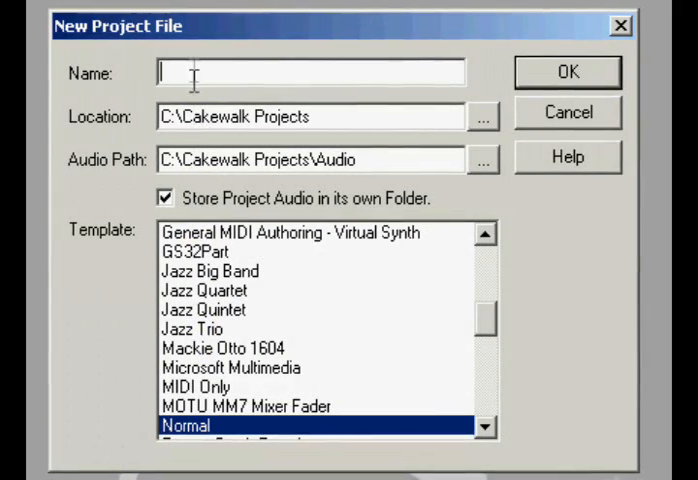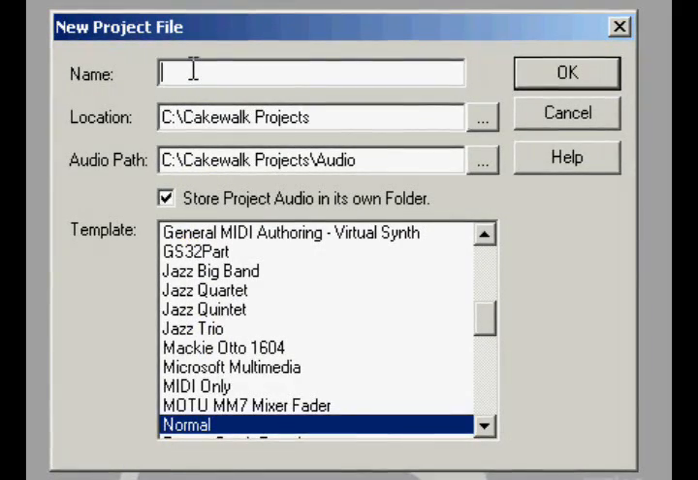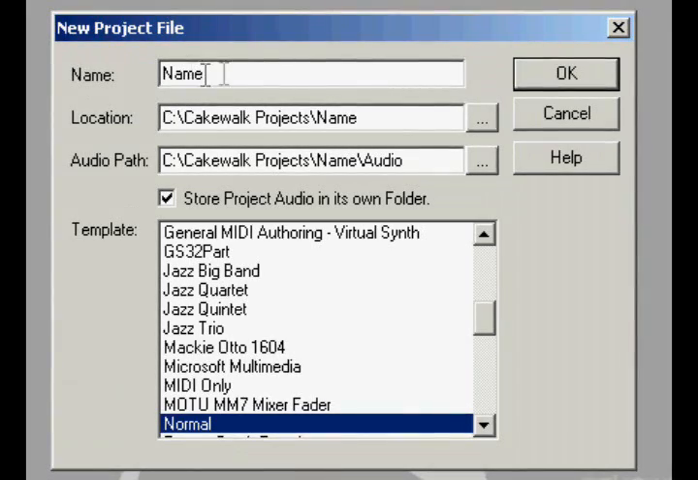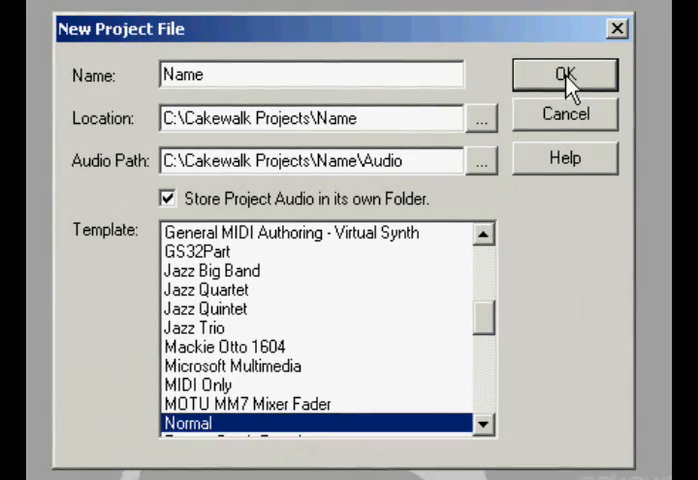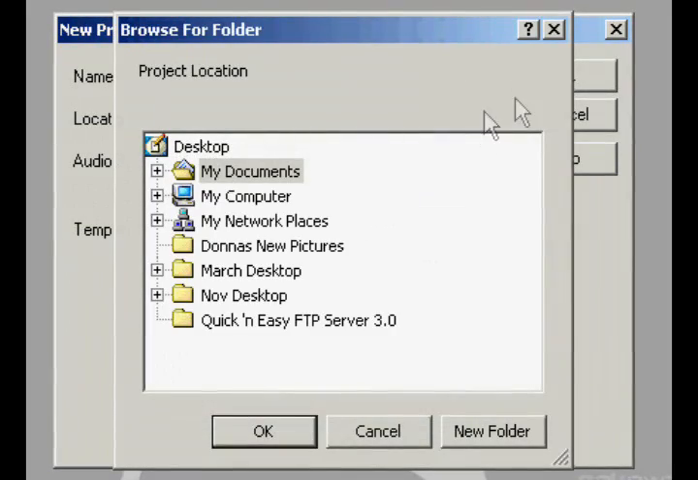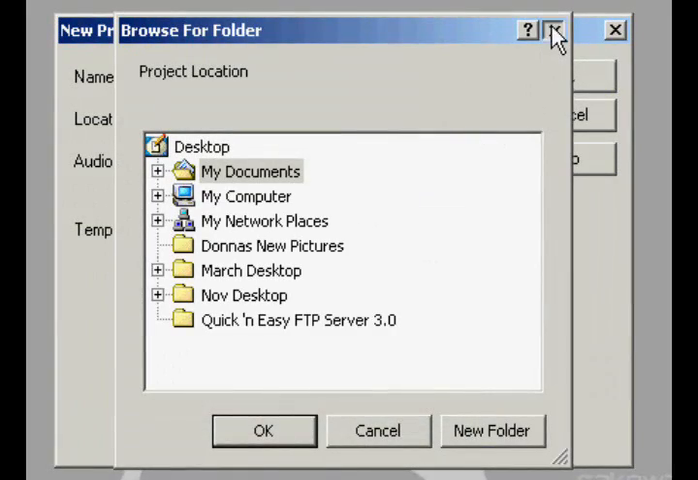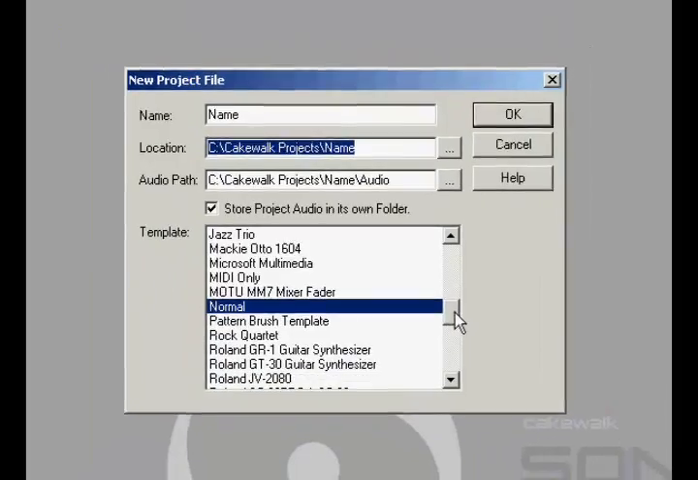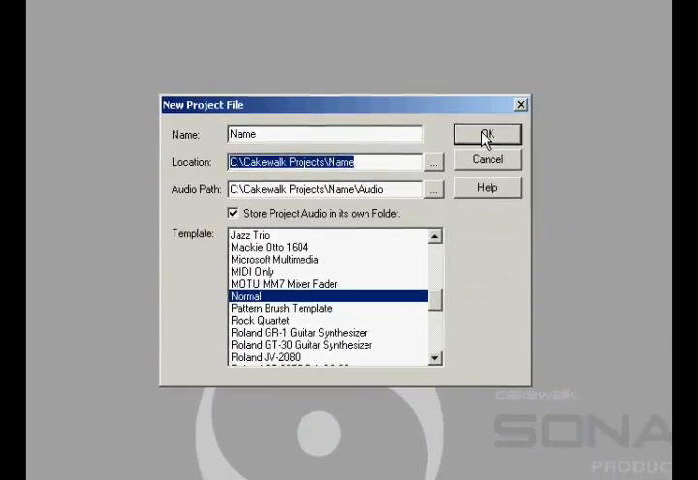give it a name. So I'll type in a name, and in this box I can also select where the audio files will be stored. Audio files are kept as WAV files, and they're large, so you might want to put them on a separate data drive. We'd also select here what template we want to use, and I'll select normal.